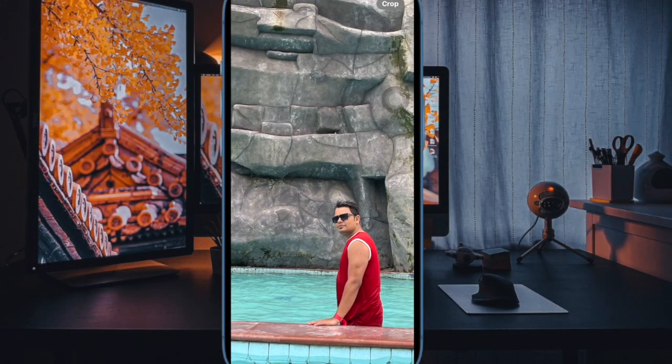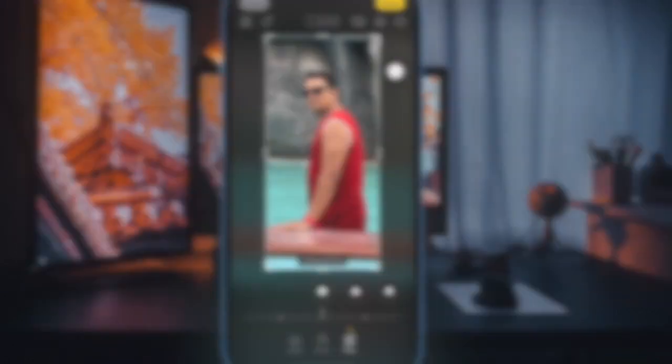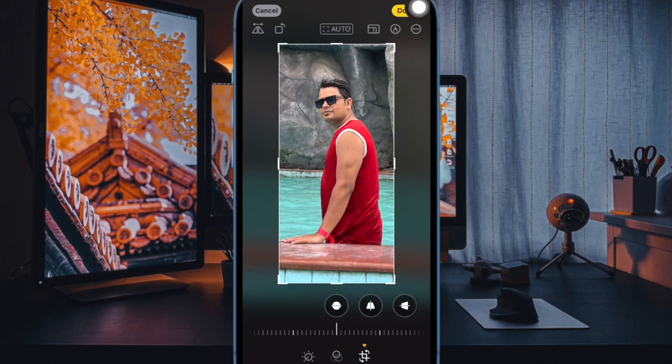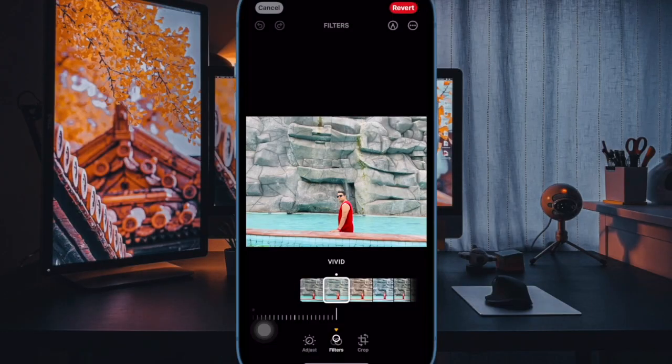Alternatively, you can long press on the crop button to change the aspect ratio and then tap on crop again. And if you like how it is, make sure to tap on done to confirm and you are good to go. And that's pretty much it.